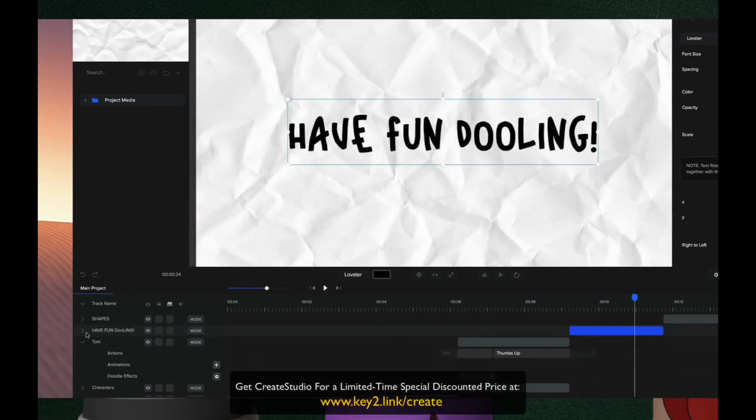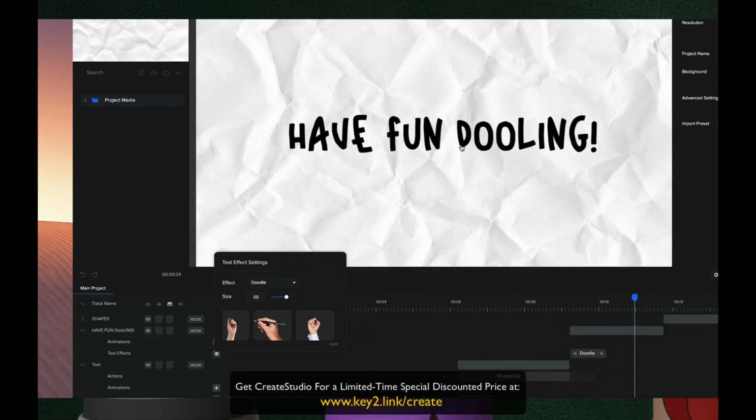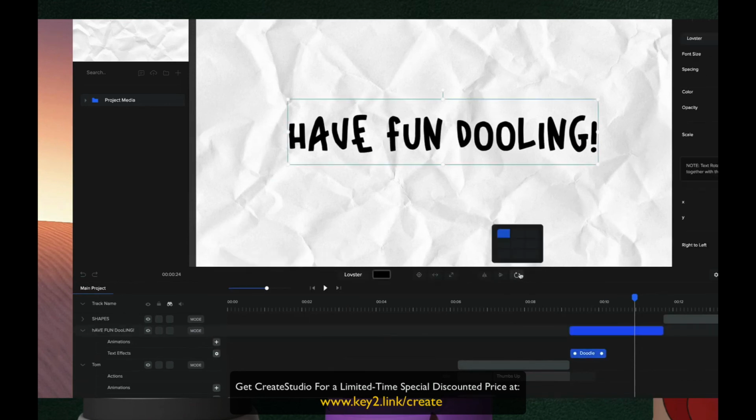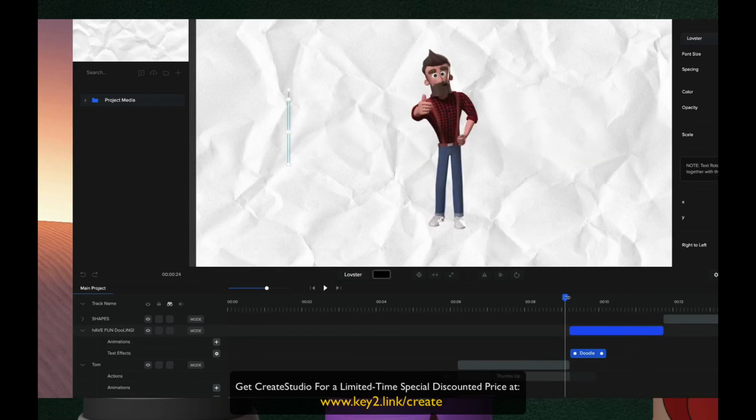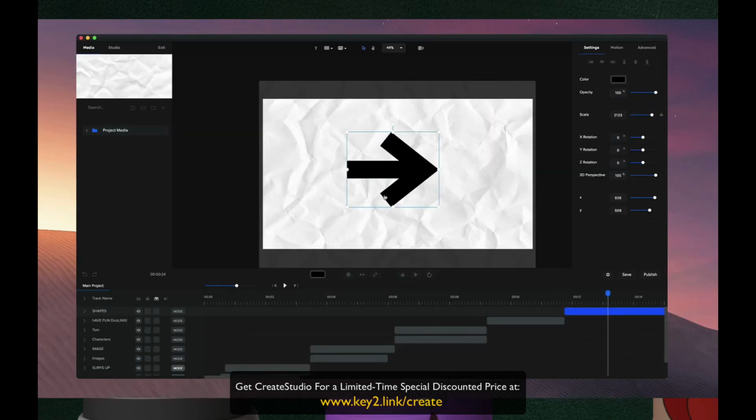Cool, so for the text effect, we've got the same one as we had before. Again, you just go to text effects, select doodle, and then you can adjust the hand, and yeah, have your text doodling. And we've also made sure that when you add the doodle effect, by default we've added the anchor point to the top left, so that it will write from the left to the right without moving the text like that.